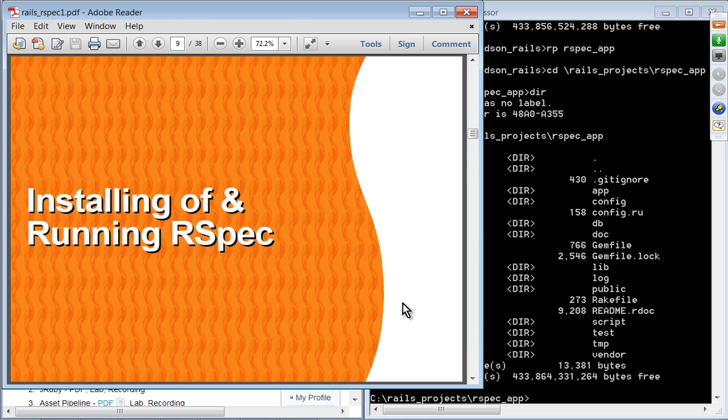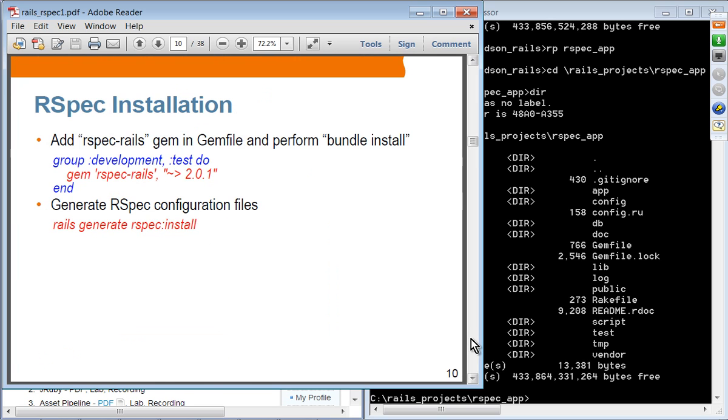All right, so let's move on to the installation and running of RSpec. Installation of RSpec is very simple. We are going to change your Gemfile to specify the usage of rspec-rails, and then you're going to run bundle install. Then you're going to use a generator, rails generate rspec:install. It will actually generate RSpec configuration files.